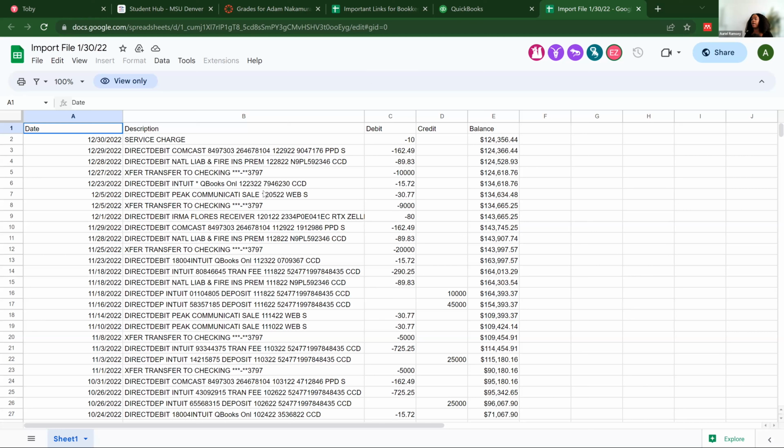And we talked about that, right? Debits will increase your expenses. Credits are going to increase your income, okay? And so the last column is the actual balance that was in her checking account.